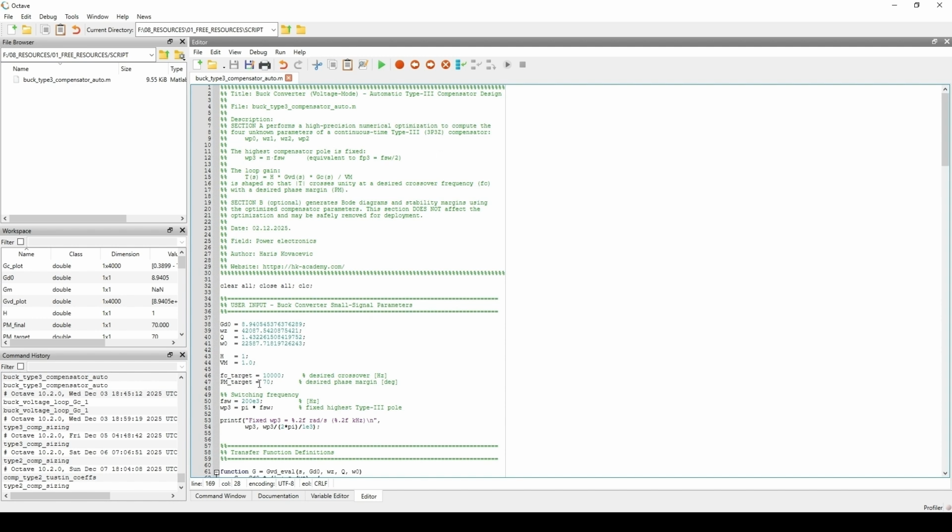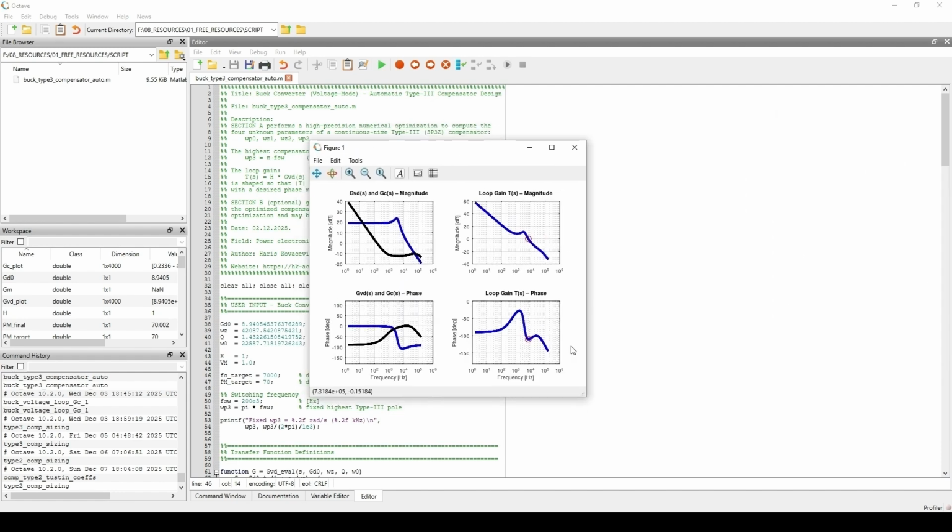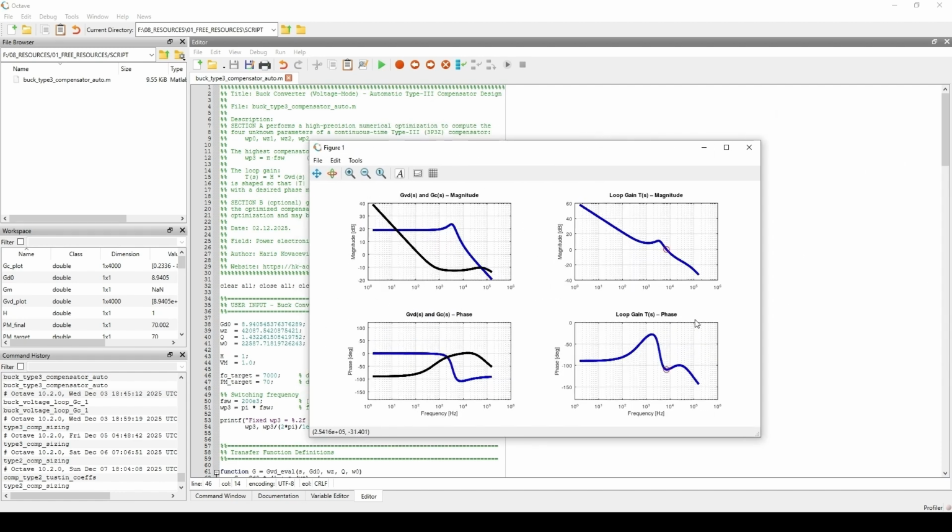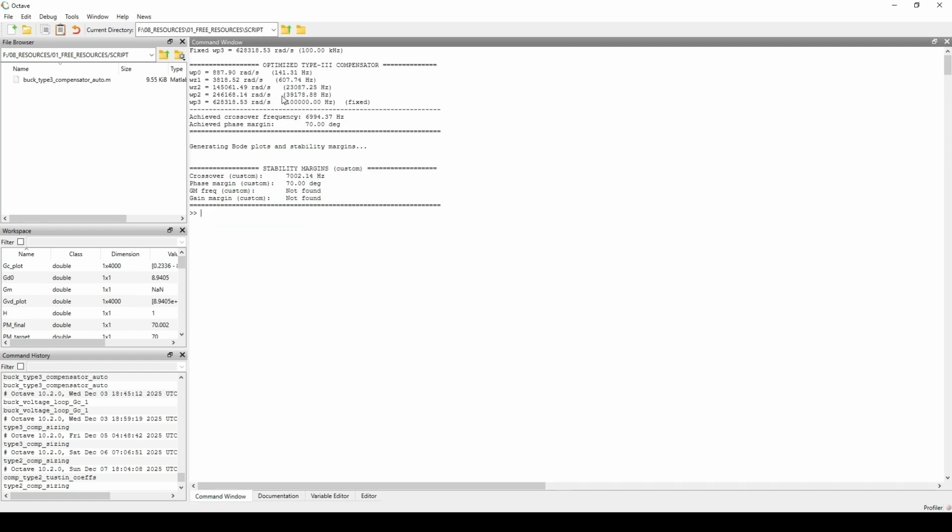We can make one more example. Instead of 10 kilohertz, we can put, for example, here 7 kilohertz with the same phase margin. And if we run it again, here is the Bode diagram. Now you can observe that it's shifted. So if you want, we can zoom it, but it's not necessary for now. And here we can now observe the new values for our compensator. And here you can see around 7 kilohertz crossover, and 70 degrees phase margin.